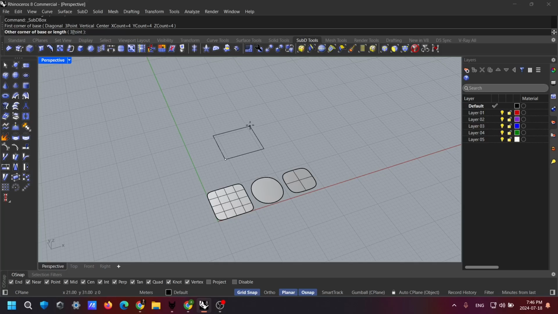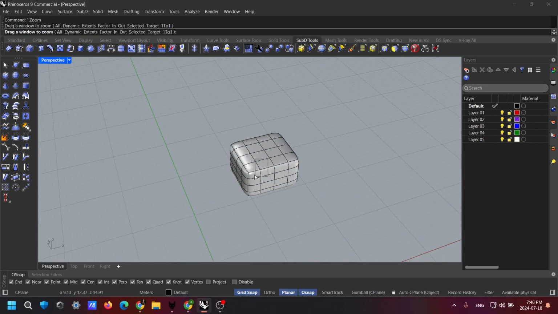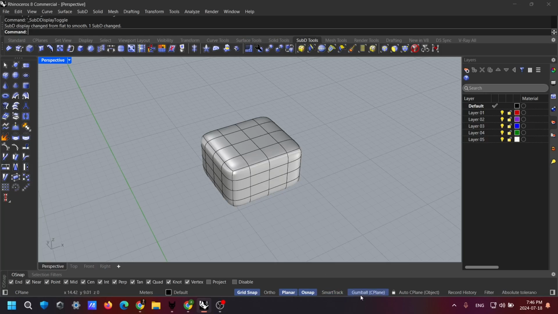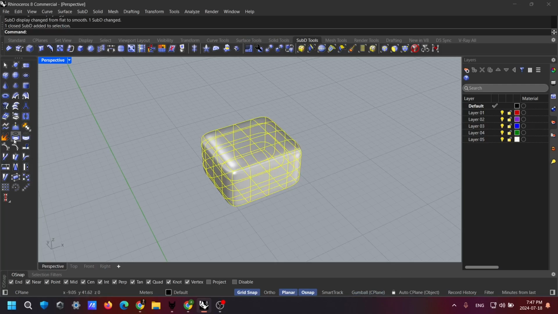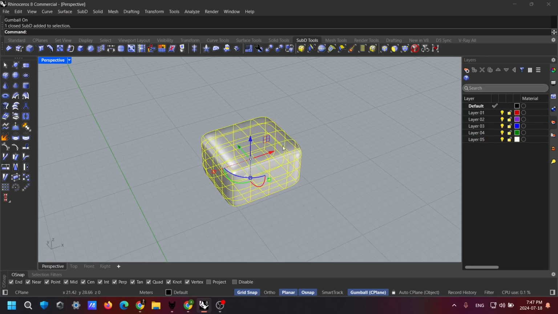Then we draw the volume of a rectangular cube and divide it by 4. Now we need a series of directional arrows to move this model and we call it gumball. To activate gumball, select the gumball option from the bottom menu and see that these arrows are shown to us easily.